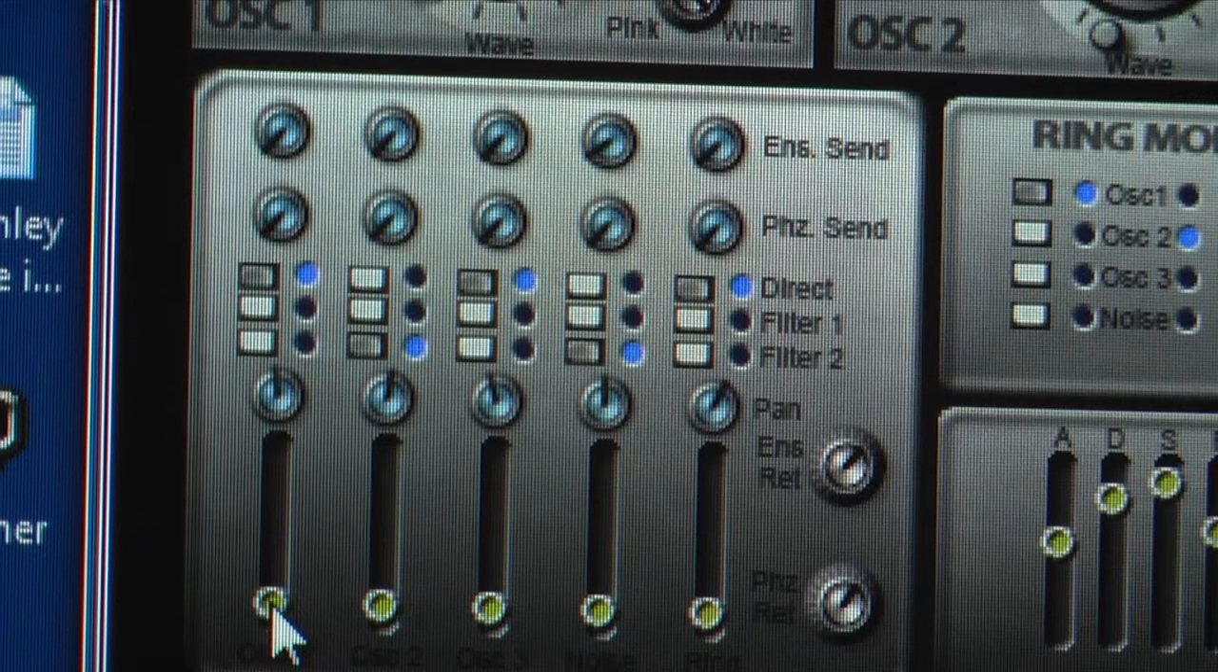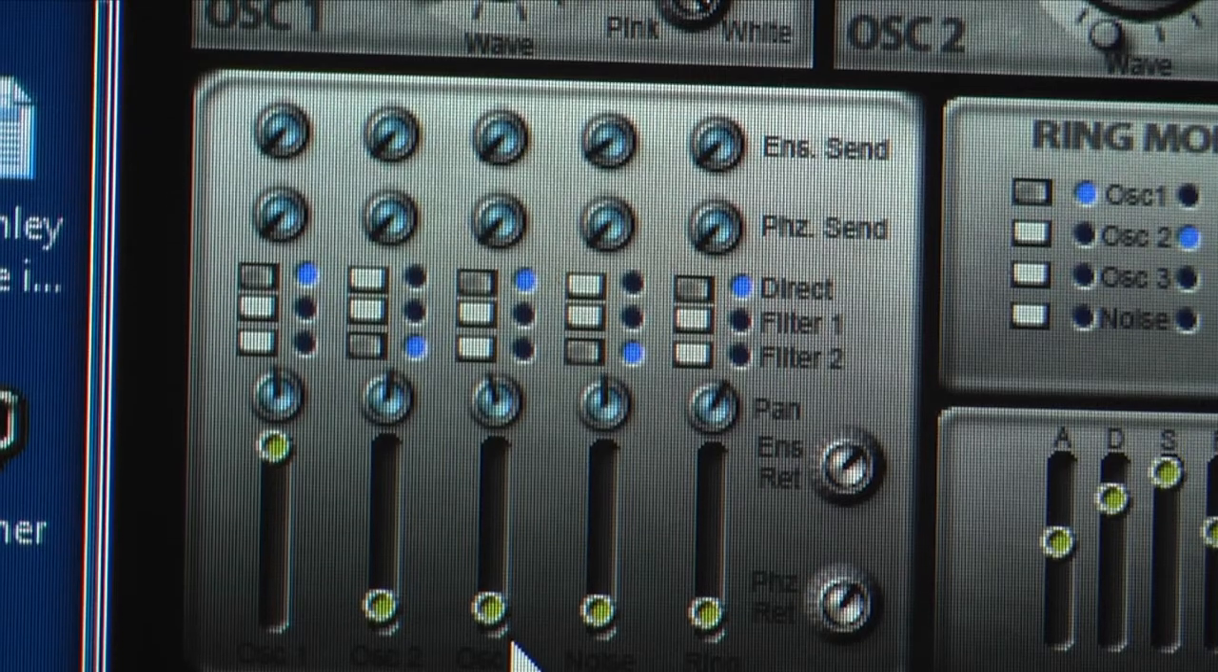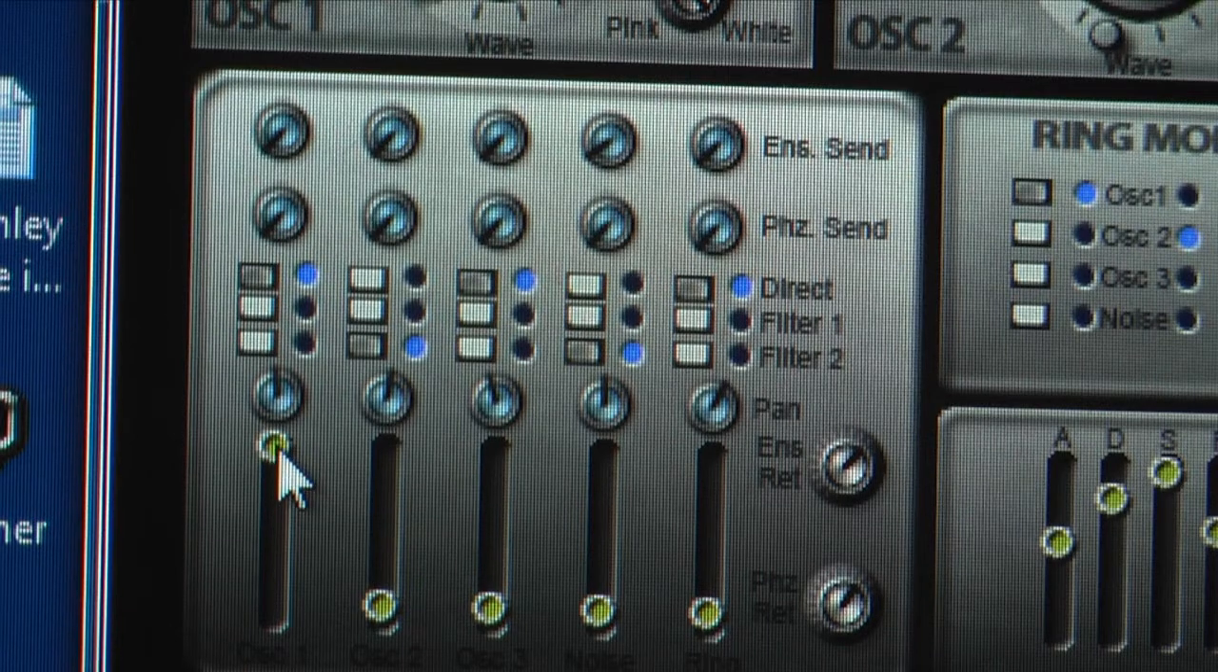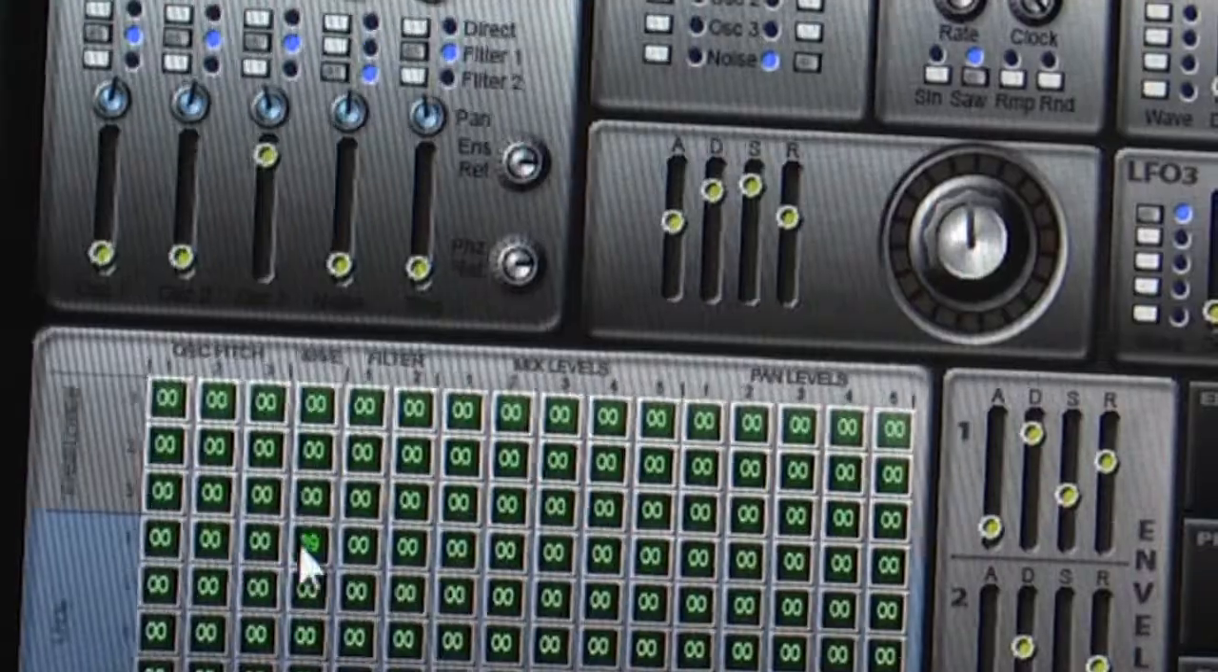So let's just quickly demonstrate what goes on here. If I just bring up the level on oscillator 1, nothing too special going on there. The difference with this mixer is that the mixer level for oscillator 1 and the pan, both of these controls can be voltage controlled by the LFOs or the ensemble, or in fact any of these modulation sources down here.